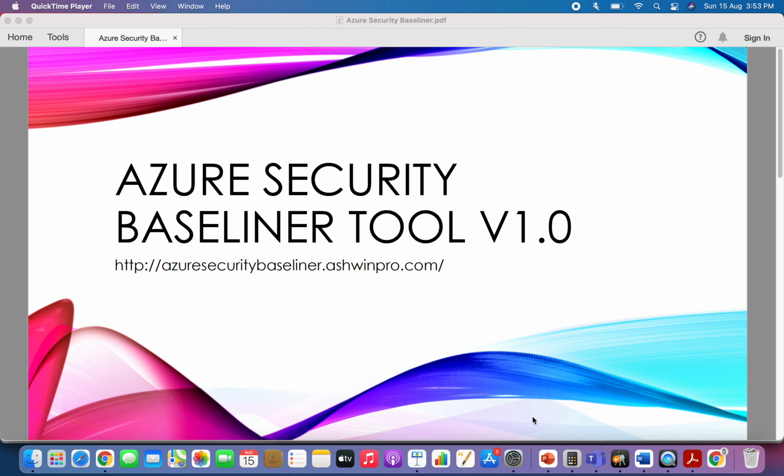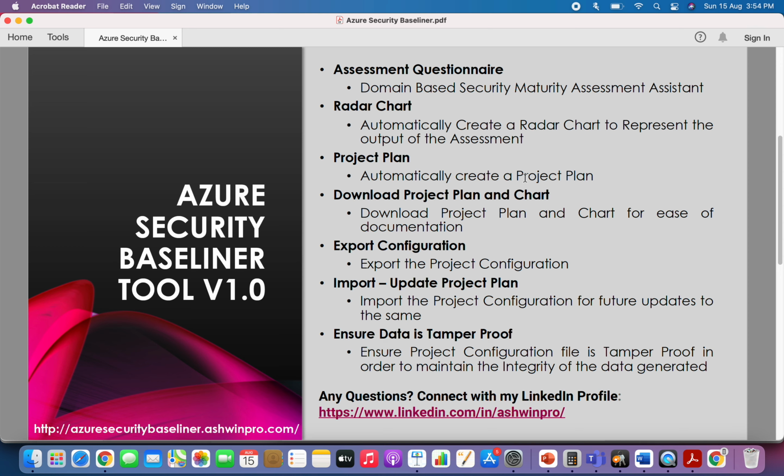We have made some significant updates to the feature list. You can currently see that the tool has options to take questions, and based on the answers you have given, it creates a maturity assessment, a radar chart, and a project plan around that, and you can download the project plan and radar chart.